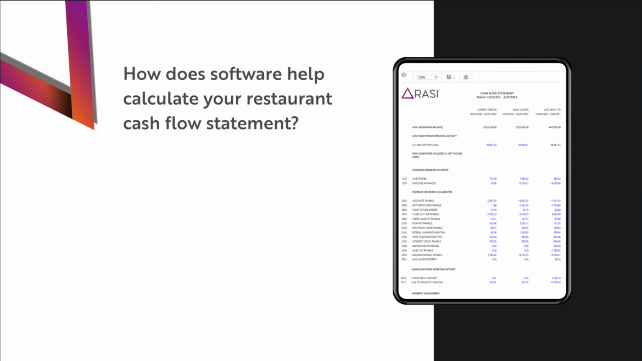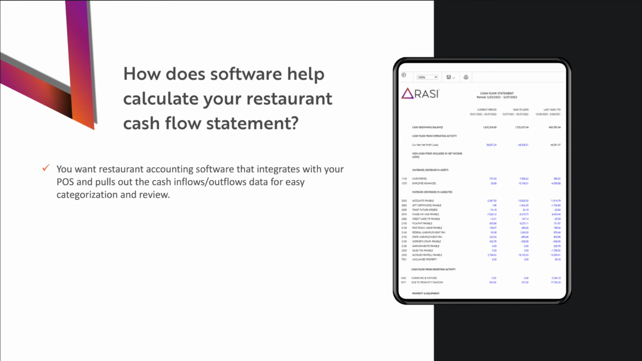The foundation of restaurant cash flow analysis is accurate data on your cash inflows and outflows. For restaurants, that mostly means food and beverage sales for the inflows, and wages and operating expenses for outflows. To a large extent, this data lives in your POS. To make quick work of your cash flow statement, you want restaurant accounting software that integrates with your POS to pull out the data for easy categorization and review. RASI software is notable for excelling at this exact function.